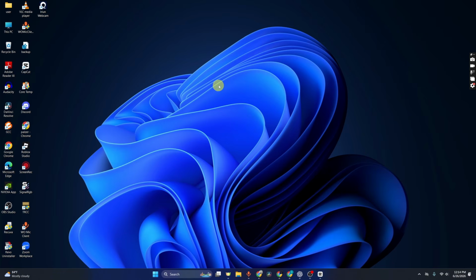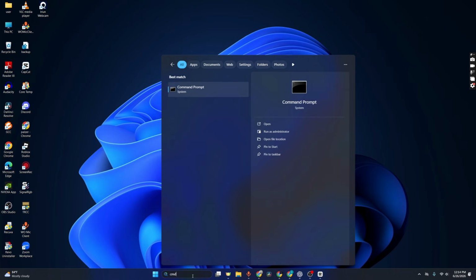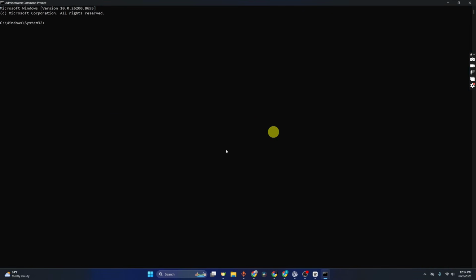To get started, just go to your Windows search bar and type CMD, and then make sure to choose the option to run as administrator. This is important because installing WSL requires administrator permission. So just go ahead and click on run as administrator and click on yes if prompted. After that, your command prompt should successfully open.